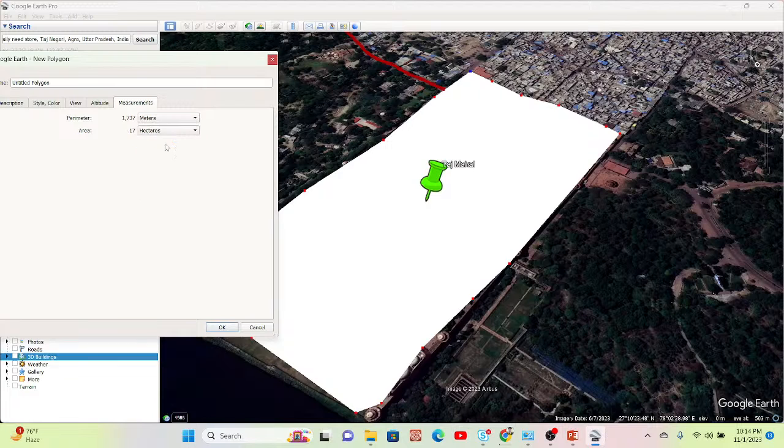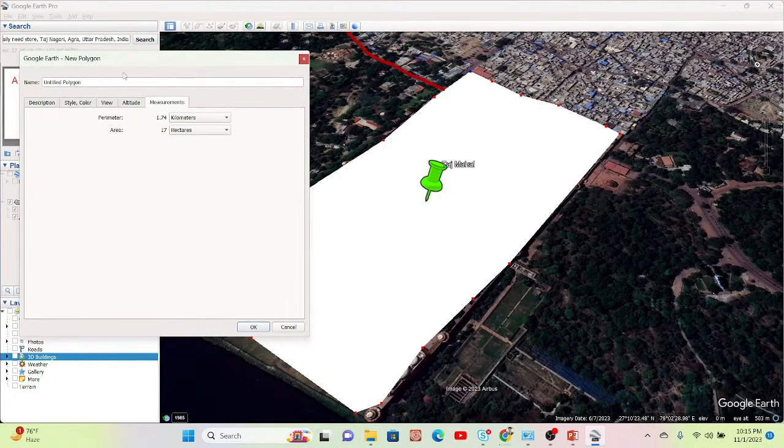Suppose hectare. So here you can get the 17 hectare area for that. So we can get the perimeter as well. Suppose I also calculate the perimeter in another unit. Suppose square kilometers. So we can get the perimeter, and we can get this area in hectares. Okay. So as well as we can also add here some style.